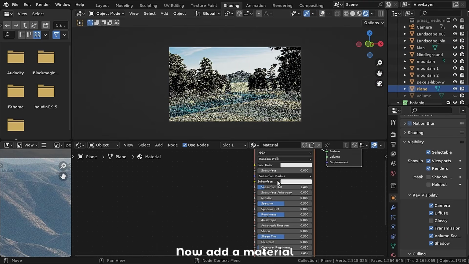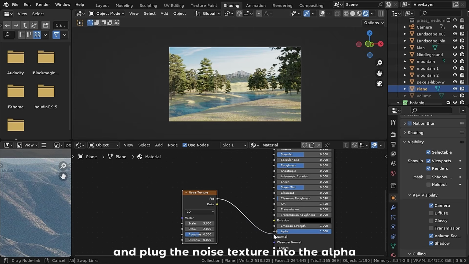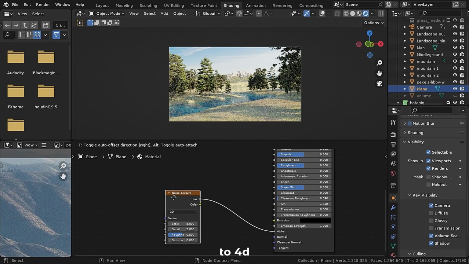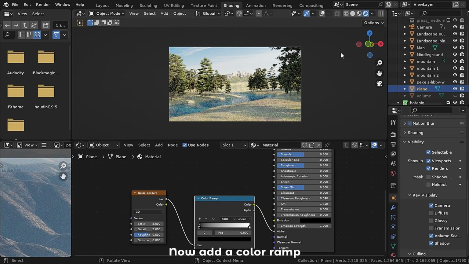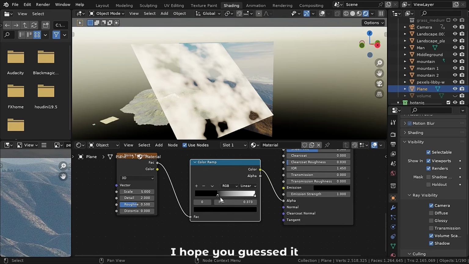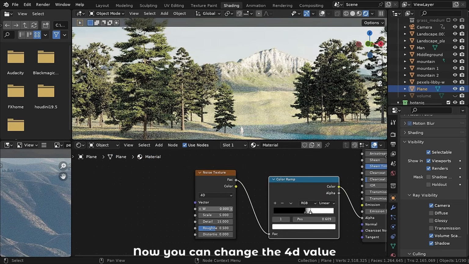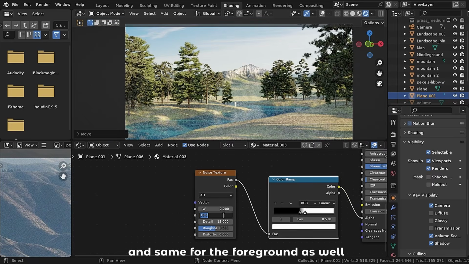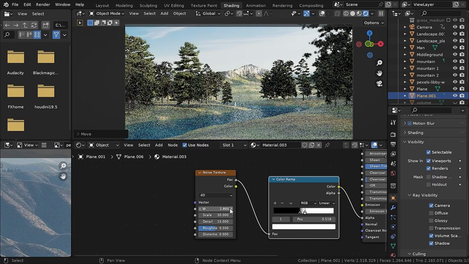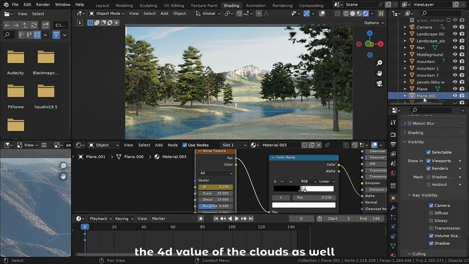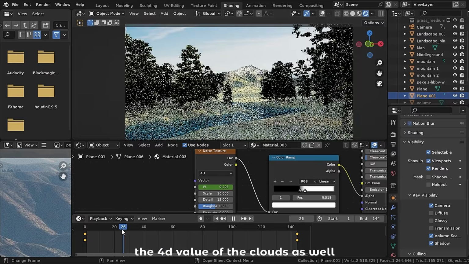Now add a huge plane and block the light coming towards the mountain. Now add a material and plug the noise texture into the alpha and set the noise texture to 4D. Now add a color ramp to tweak it, and I hope you guessed it, it's fake cloud shadow. Now you can change the 4D value to get different results, and same for the foreground as well. Now you can also animate the 4D value of clouds as well.